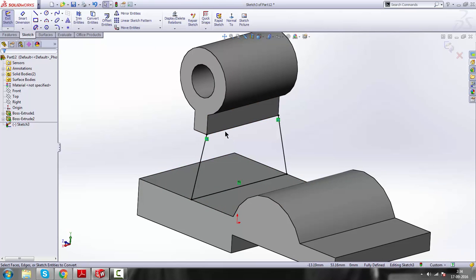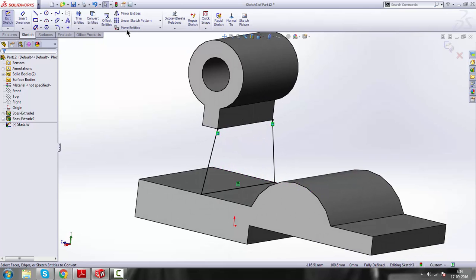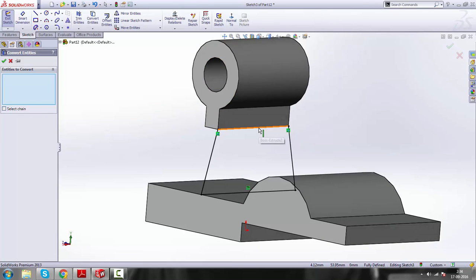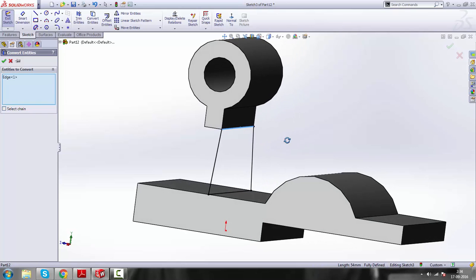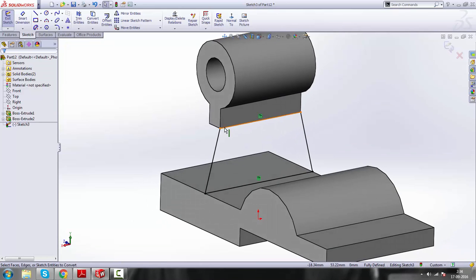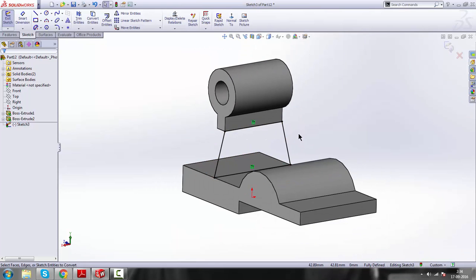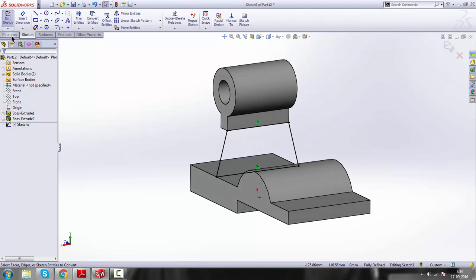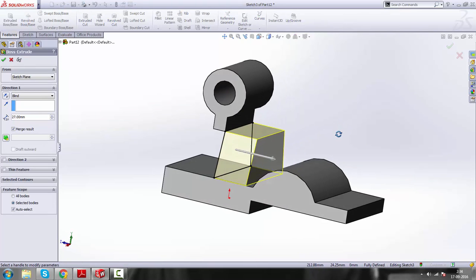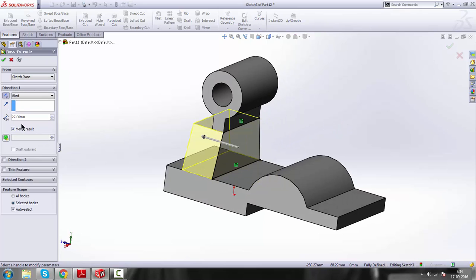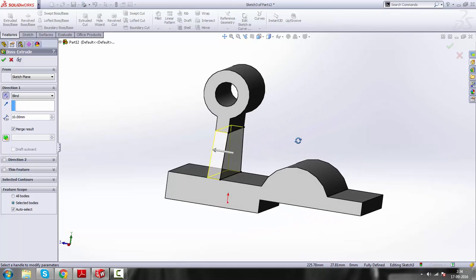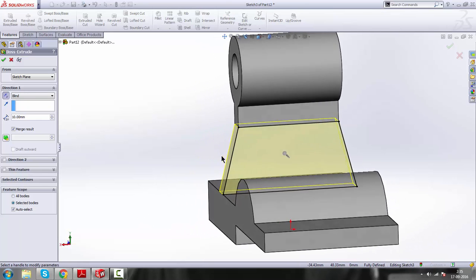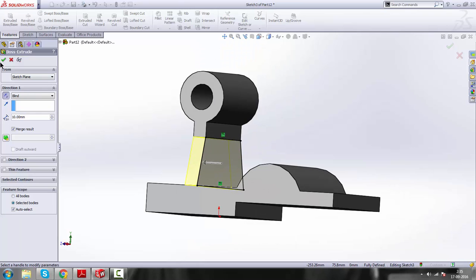So I'll make a line again here. I'll go to convert entities, select this edge here, and click OK. As you can see, I get a line here, and this is a closed figure. Now we have this closed figure, and we will extrude it in that direction. So we'll go to features, extrude it. We want to change the direction, and the extrusion here is 10. Here we go. As you can see, this is the extrusion. It's perfect. Click OK.